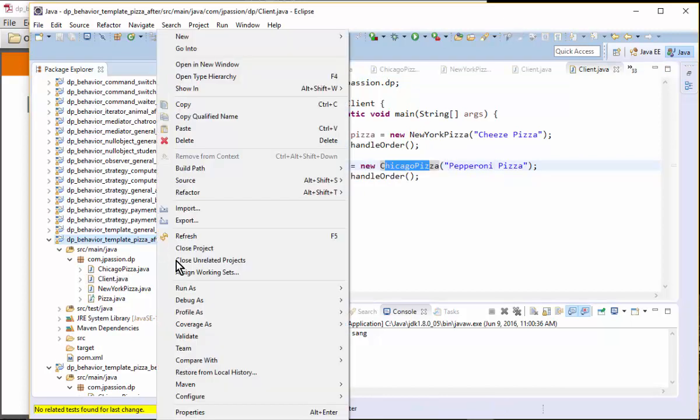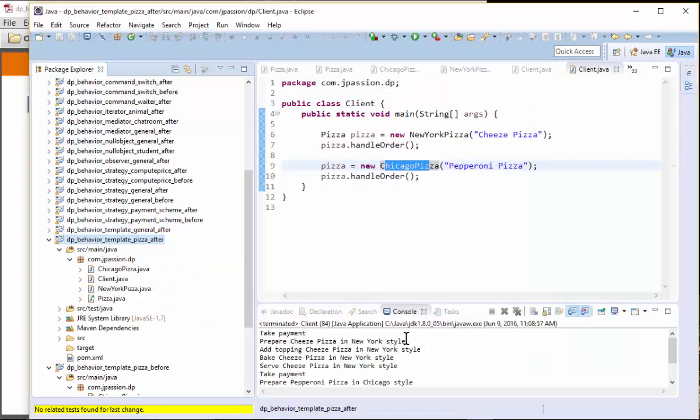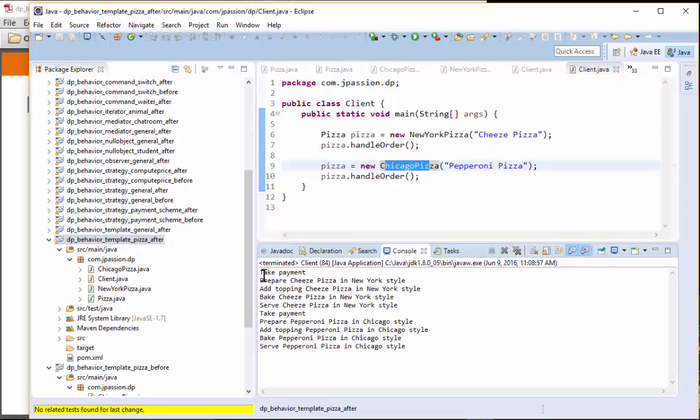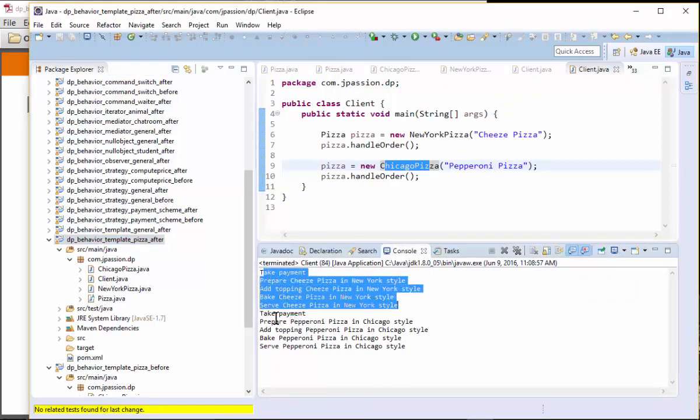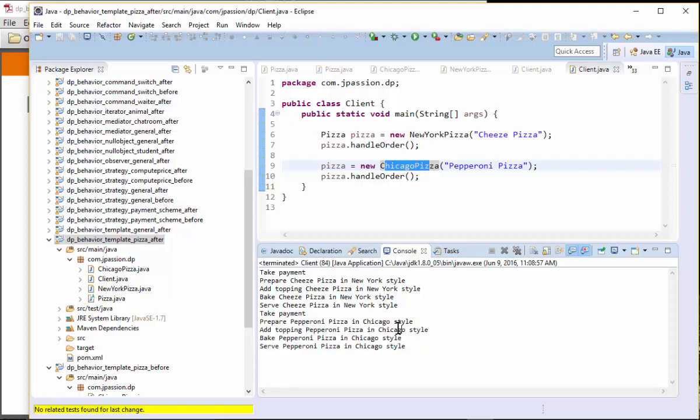Okay, so here if I run this application, it will make a pizza. One is New York style, and the other one is the Chicago style. And take payment is common behavior, while preparation, add toppings, baking, and serving are different behaviors depending on the franchise. So that is the template pattern.